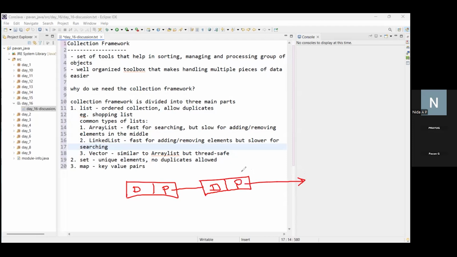Now if I want to search, I have to start from scratch, from my head node. The starting node we call the head, and the end node we call the tail. Suppose you have 100 nodes; in order to search something, you have to start from the head only. That takes a lot of time. That's the reason searching is slow in a linked list, but you can add and remove items very easily.